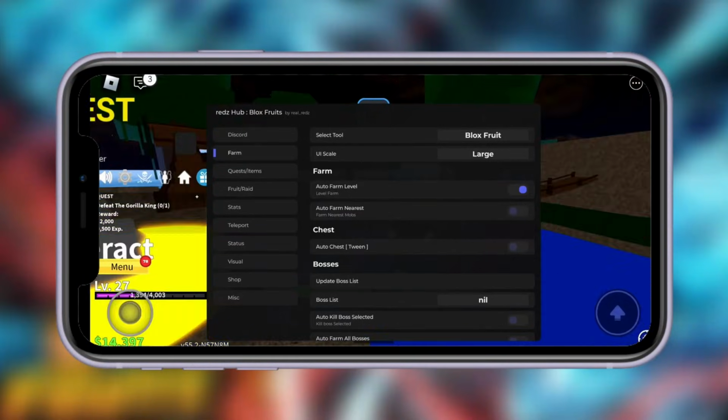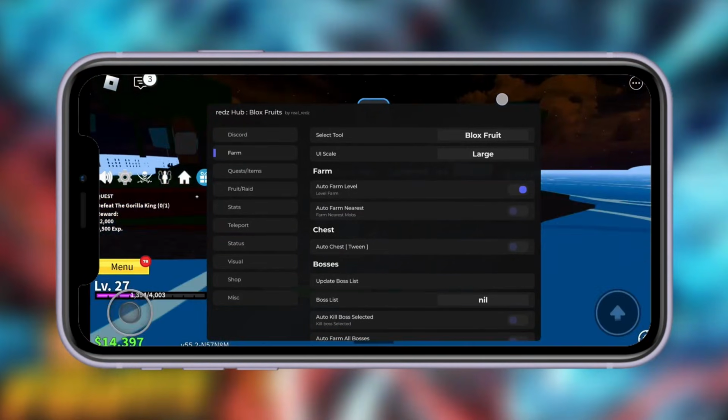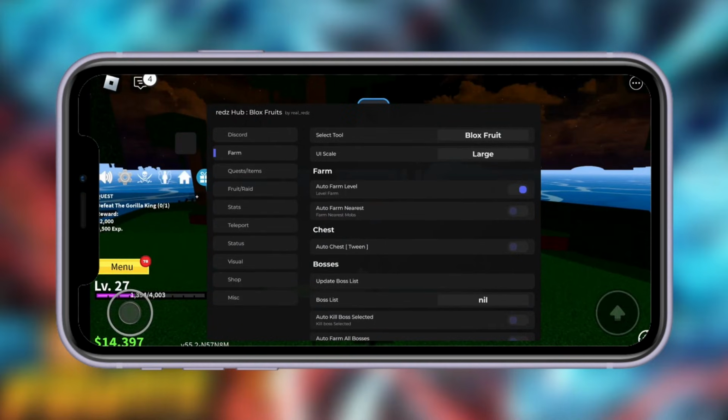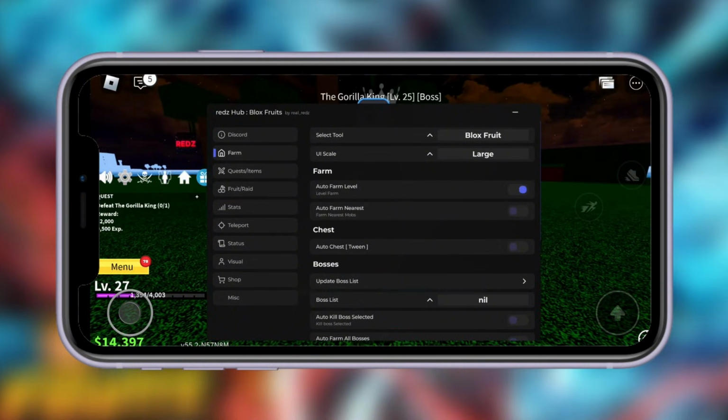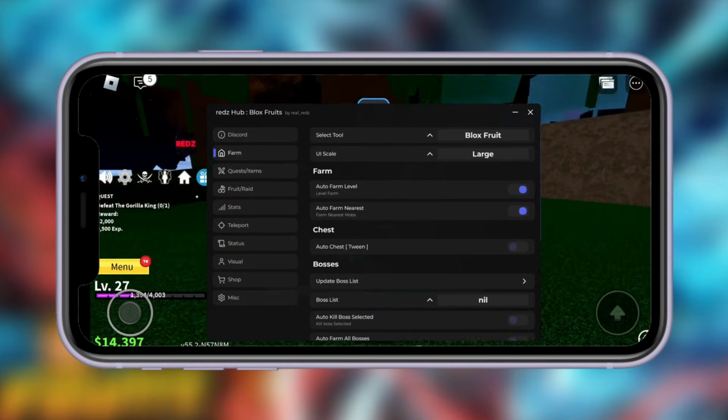Hey everyone! In today's video, I'm going to show you how to run scripts in Blox Fruits using Delta Executor. As you can see, I already have it set up on my iPhone, and I'm able to run scripts like AutoFarm, AutoRaid, and many other useful features without any issues.